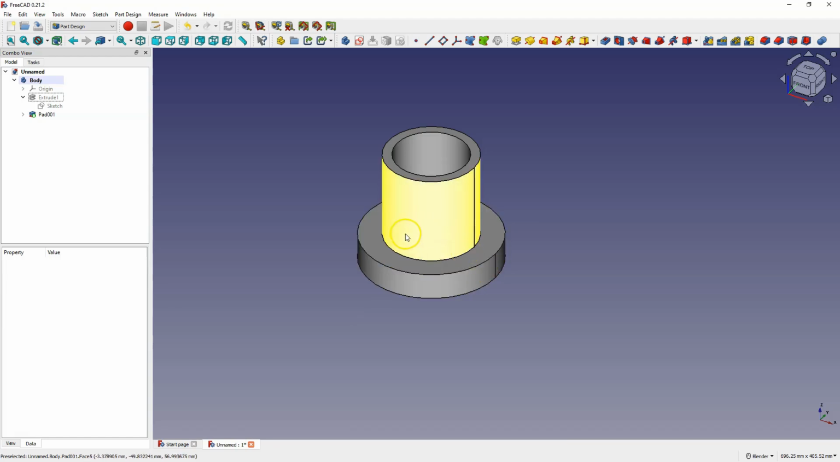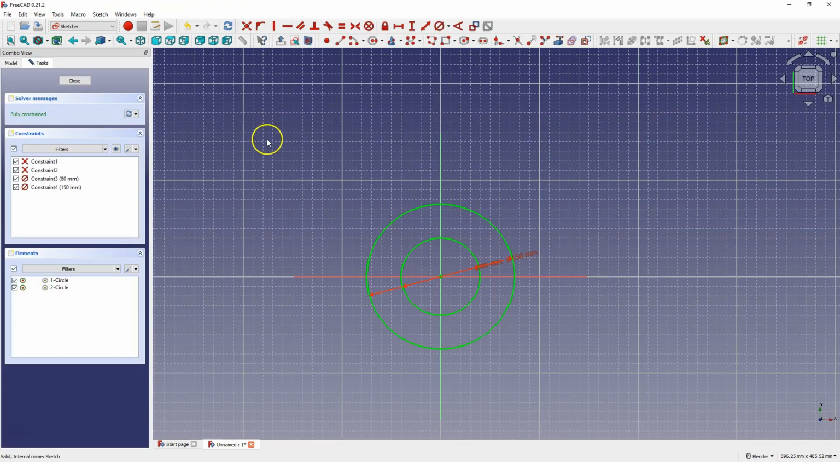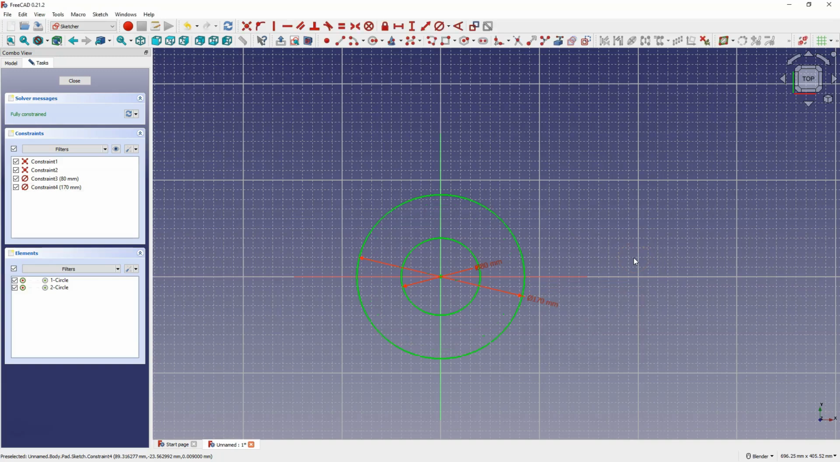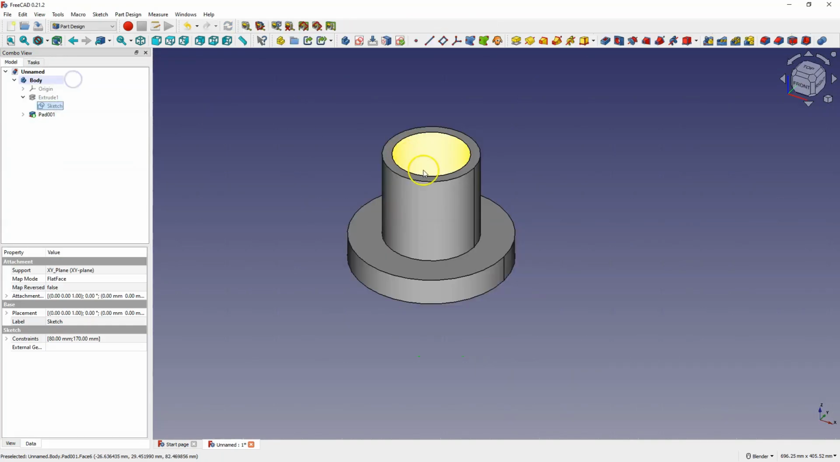Similarly, we can make modifications to sketches. We can also edit such a sketch. Double click here with the left mouse button to enter sketch editing mode. And as for modification in sketches, we can change dimensions here. We cannot create new geometries or edit existing ones. We can only change dimensions. For example, change the diameter of this circle to 170 millimeters. Okay, close the sketch, and the changes have been applied to the solid.